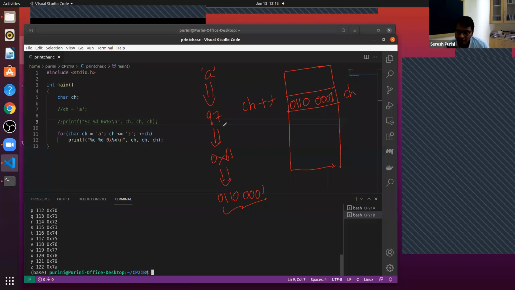ASCII is a standard, and it is the same across systems. All characters are represented in ASCII form. There is an ASCII encoding. When we do the increment, it is in some sense typecast. It's not typecast actually.